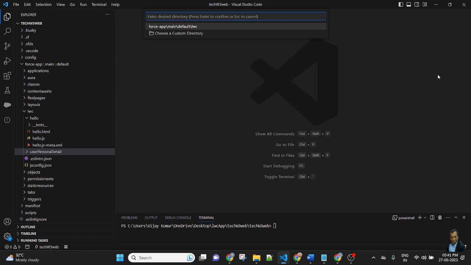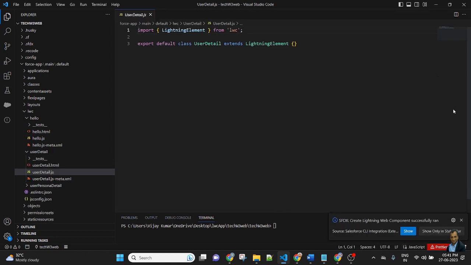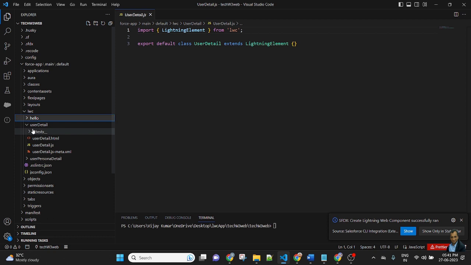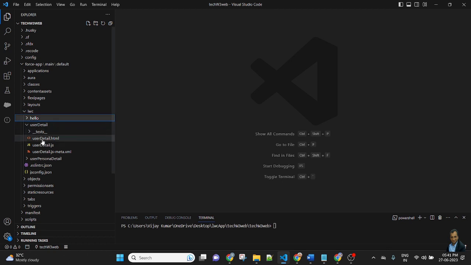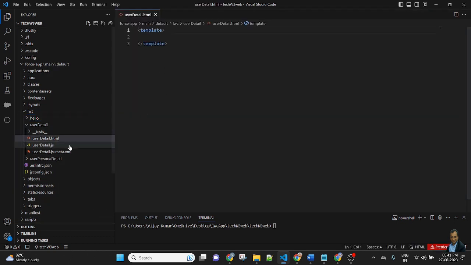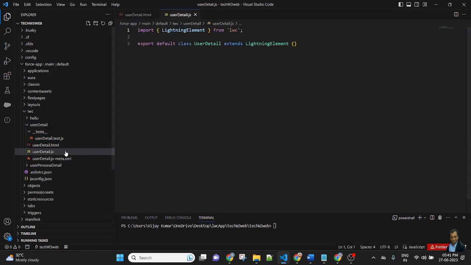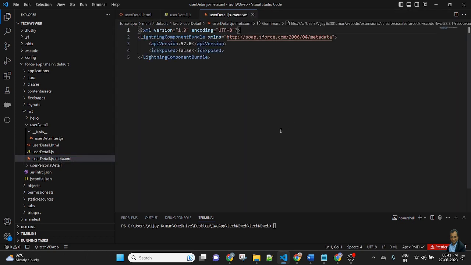Enter the default LWC folder. So as you can see, the files have been created successfully. In userDetail, three files are automatically created: userDetail HTML, userDetail JavaScript, and userDetail meta XML file. So I'm opening all the files one by one. First the HTML, then JavaScript, then the metadata file. In the metadata file, first we need to set isExposed equal to true.